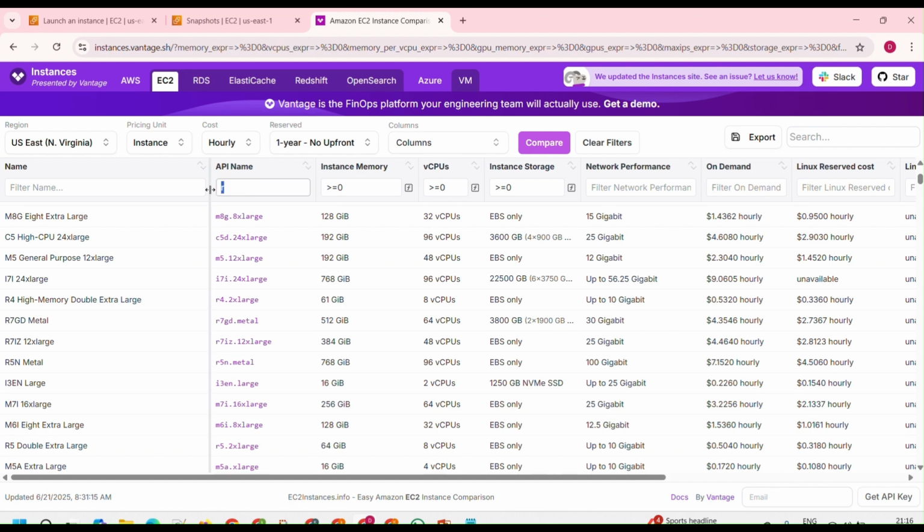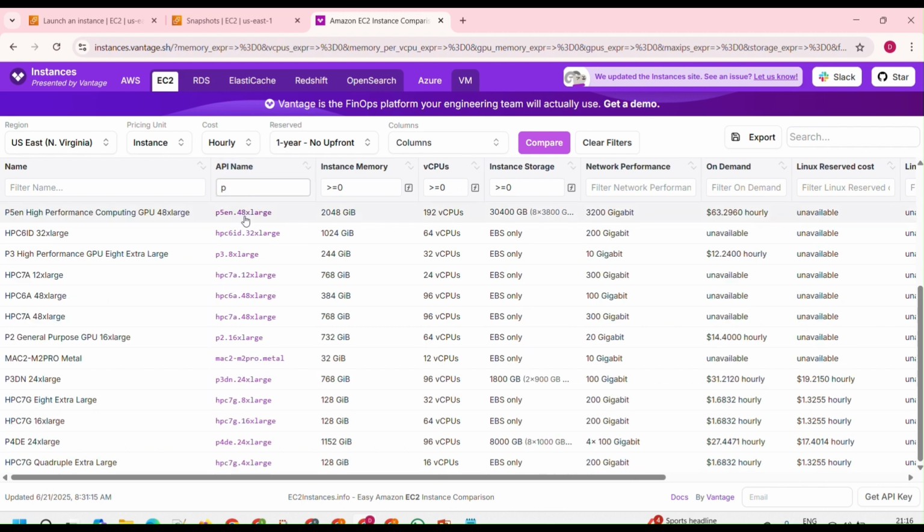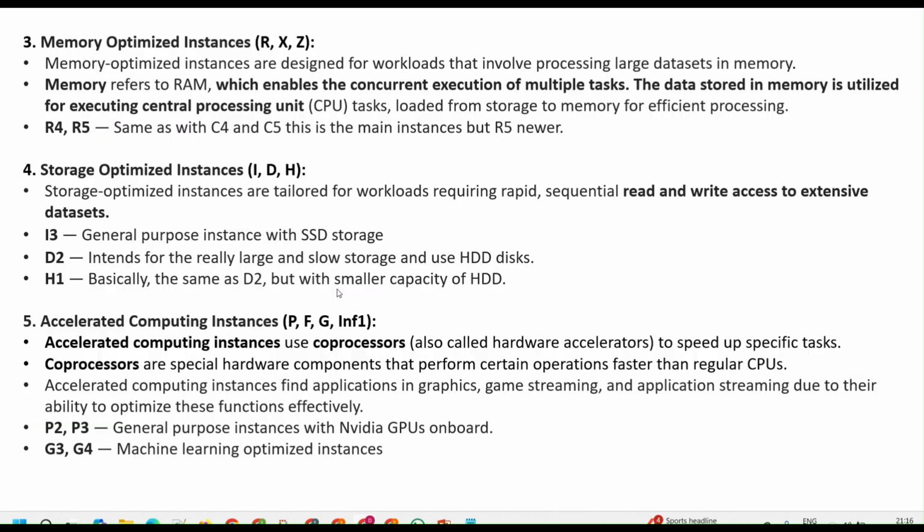If I search for the P family, see here it is, the memory size is 2048 GB and CPU is 192. So this is the hourly bill, right? More than $63,000. Oh, sorry. Oops. So this is the cost. It is getting too much cost. Seriously, I haven't used these instances till now, but these options are available.